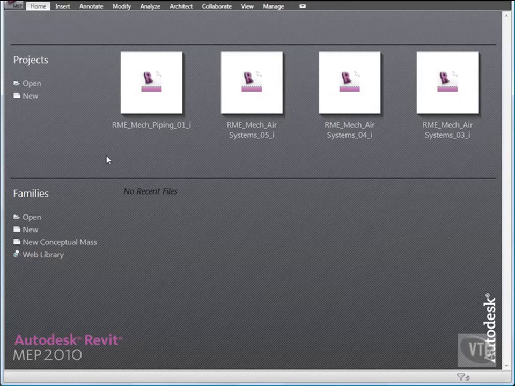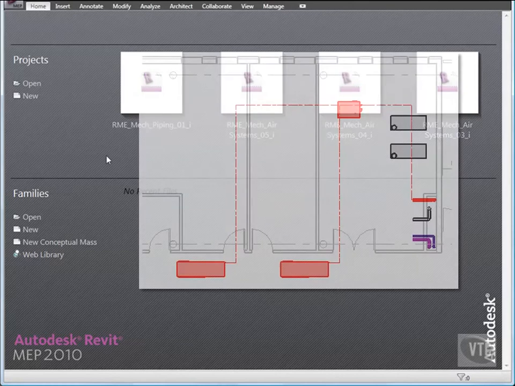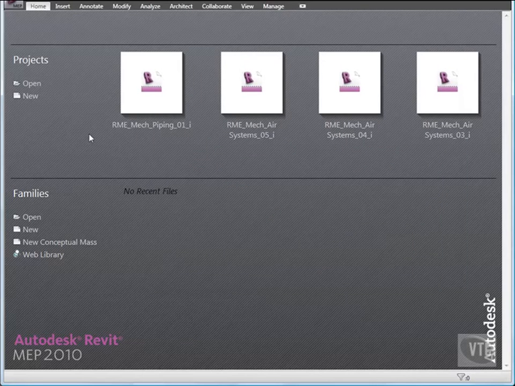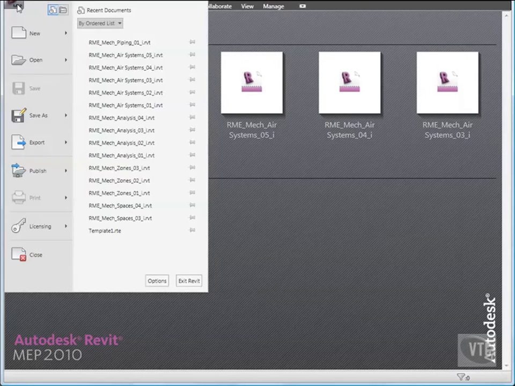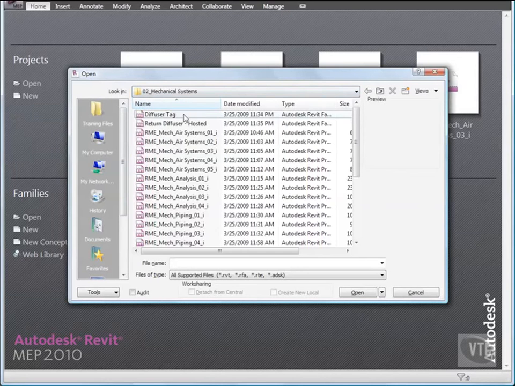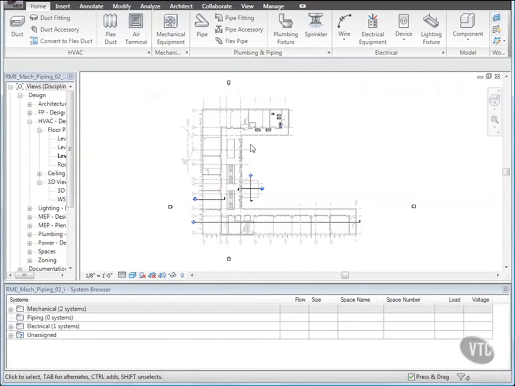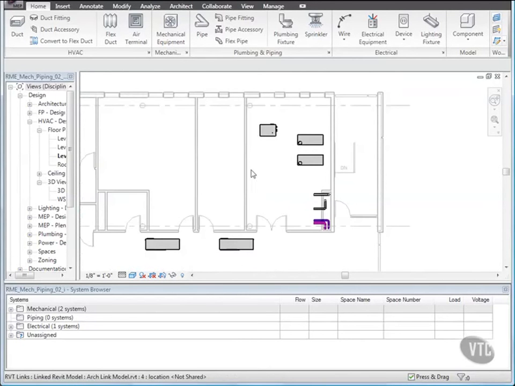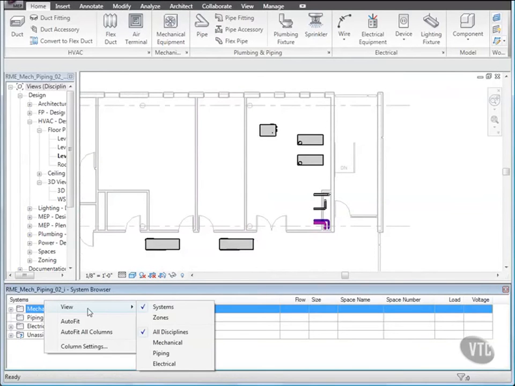In this lesson, you will create the return and supply piping systems, and you will use the system browser to review and confirm the systems. Click the menu browser and select Open, and from the Training Files Imperial Mechanical Systems folder, open the file RME MEP Piping 02. Zoom in to the right side of the shorter wing of the building, and in the system browser, right-click the title and move to View and select Piping.